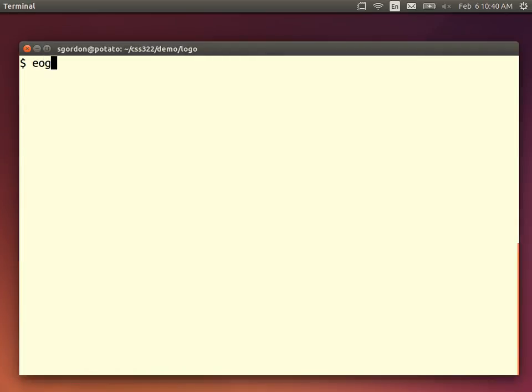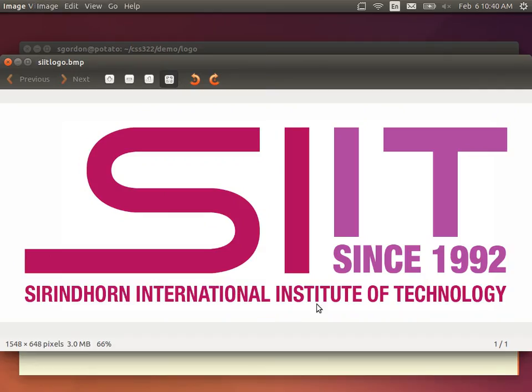And you don't have this, but I'll just explain as we go along what I'm going to do. I have a picture I want to encrypt. So the SIT logo, it's a bitmap. What's a bitmap? It's a format of a file, and can you describe that format?